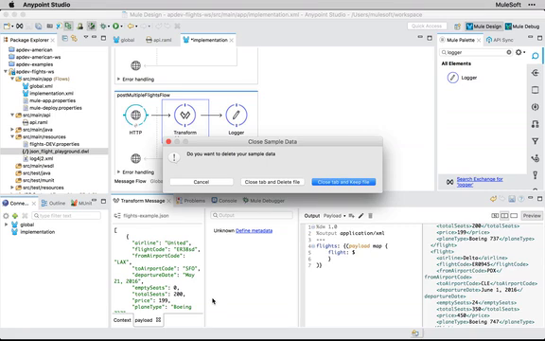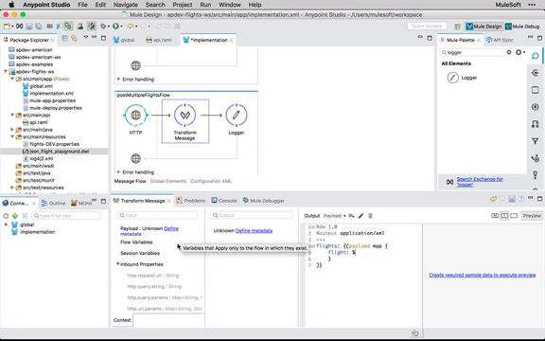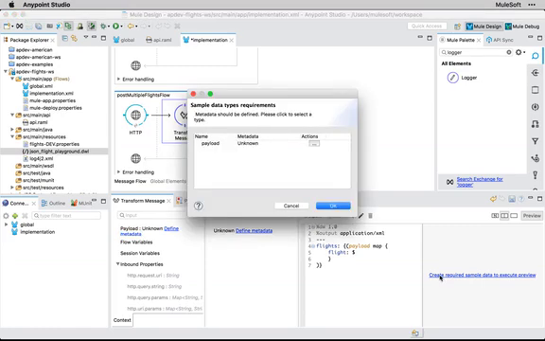And we'll click Close Tab and Keep File. In the input section, we'll right-click on Payload, and we will clear metadata. In the preview section, we'll click the link to create the required sample data once again.